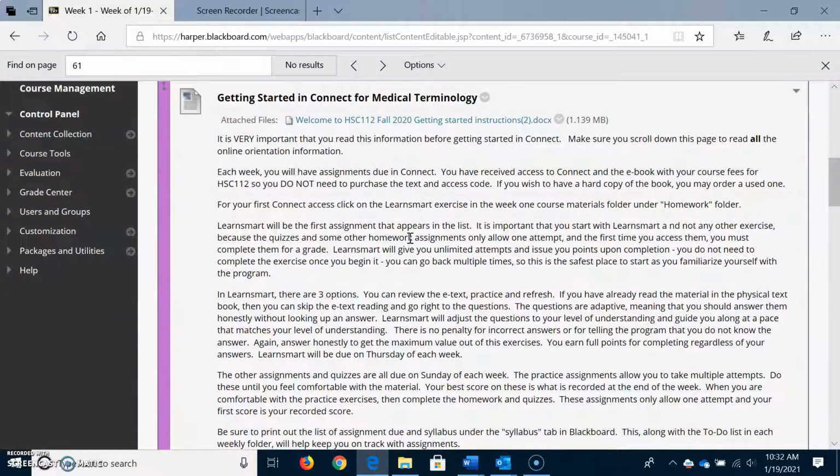All right, getting started in Connect. Okay, so your textbook is included in the registration for this class. It is an ebook. It is called SmartBook. You should have gotten an email once you registered from this class about the book, and it asks you to opt in. Make sure that you do opt in. Make sure you do not opt out.